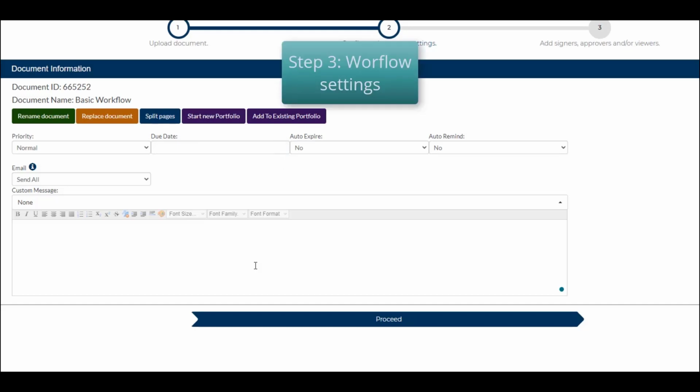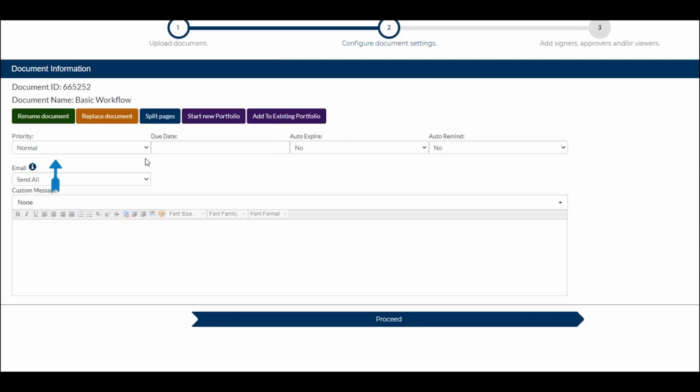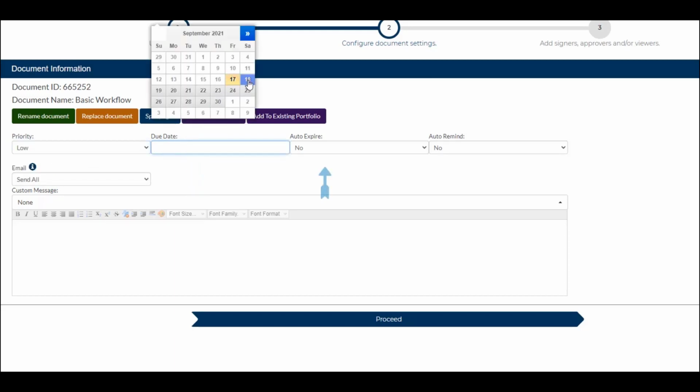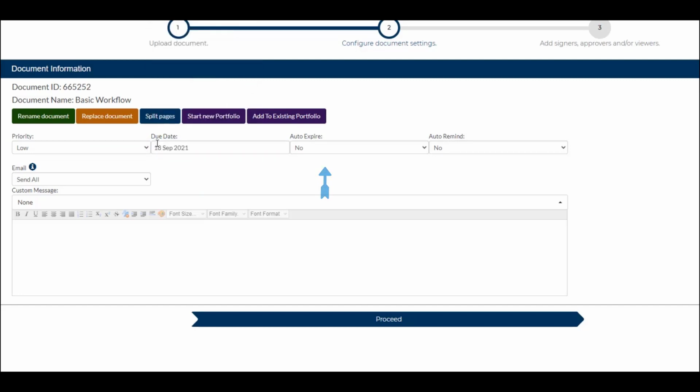Step 3 is to change the settings of your document. You can choose your document priority, in other words, how important is your document, the date the document is due, auto expires. When you change this to yes, the document will expire if not actioned by the due date, and the workflow will be cancelled. Then you can add an auto remind to your document. If auto remind is set to yes, SigniFlow will send a reminder to the signer each morning until they either sign or the workflow expires.